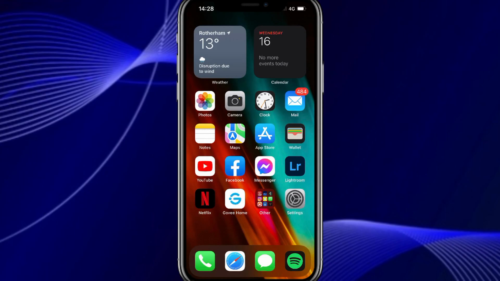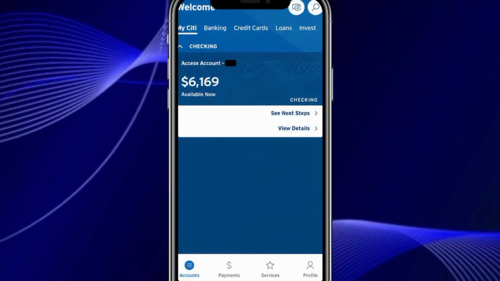Today, I'll show you how to find your Citibank account number and routing number using the Citibank mobile app. Whether you're setting up direct deposits, transferring funds, or simply need to have these numbers handy, it's essential to know where to find them. Let's dive right in.